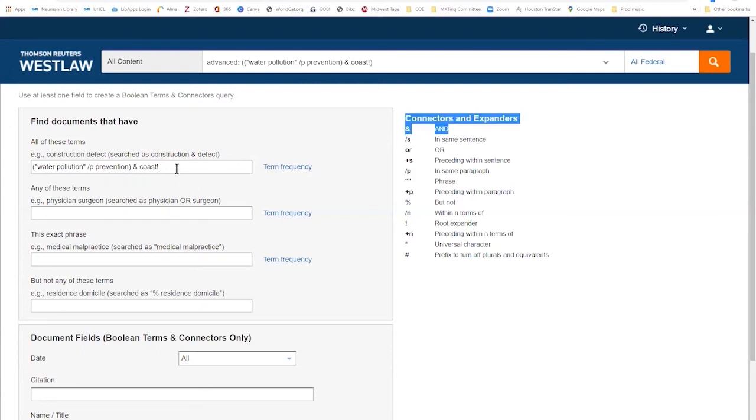So it's going to search for and coast, but the exclamation mark is a root expander. So that means it's going to search for every word that starts with the word coast. So it could be coaster, could be coastline, could be coasting, anything that starts with the word coast. So that's gonna expand my results a little bit.